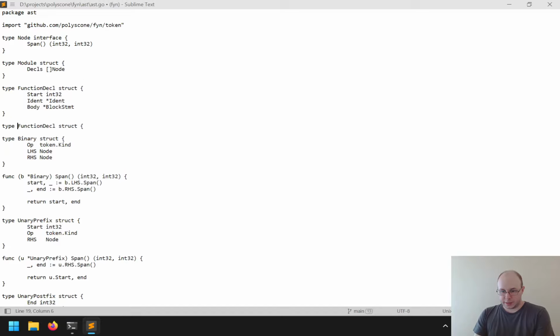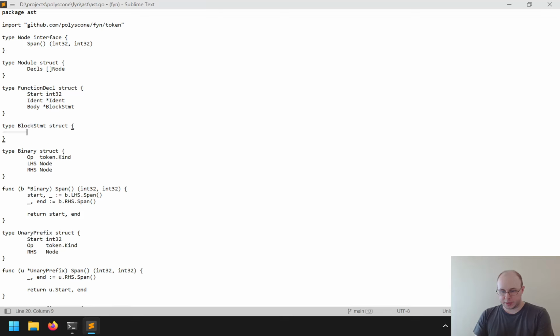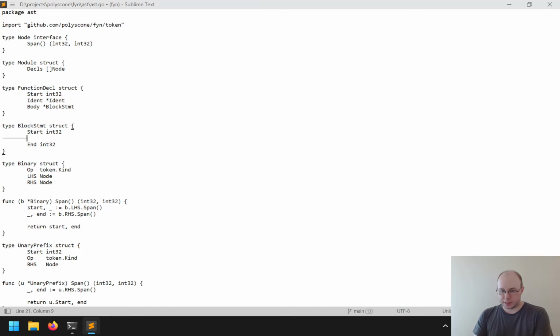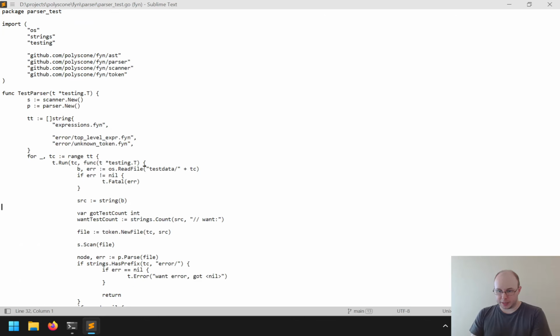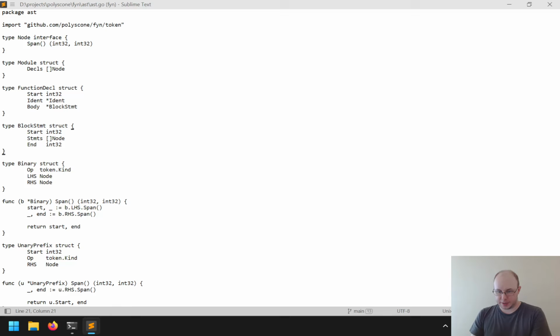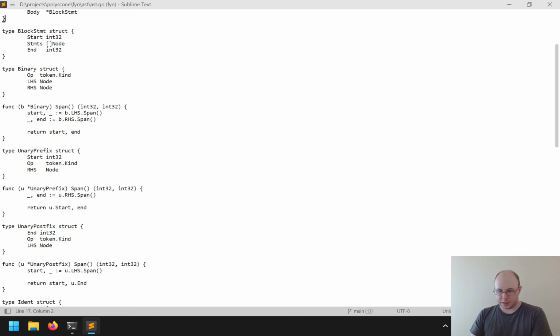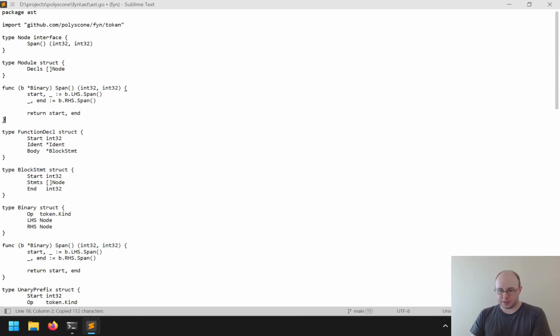So we've already got idents down at the bottom here. So I just need block statement. And for a block statement, we're going to keep the start offset and the end offset. And then in the middle, we're going to have statements. And this is also just going to be a bunch of nodes. I think that's about it. So yes, I need to implement the node interface on each of these.